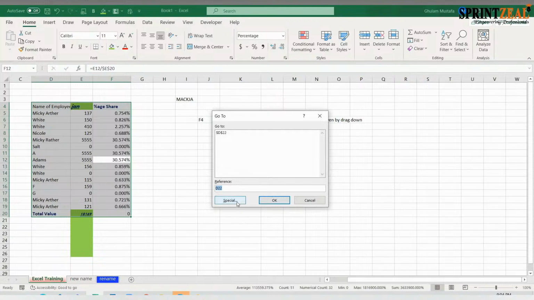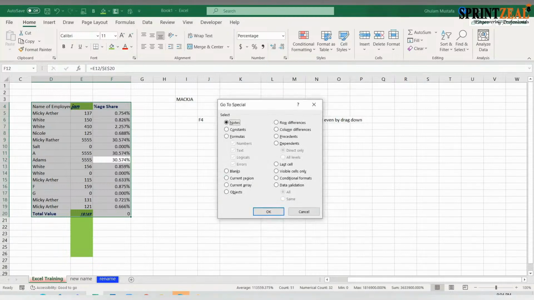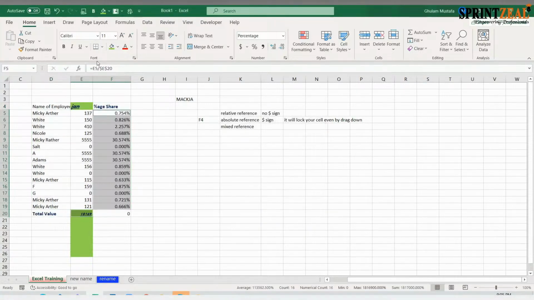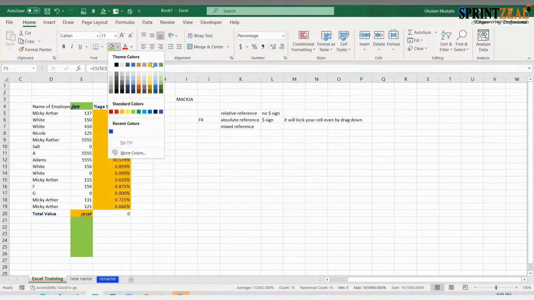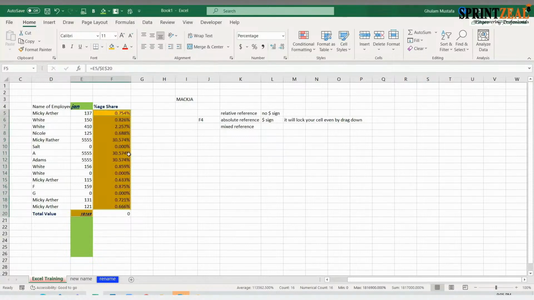Special. And then you would click on the, what are we trying to, the formulas? Formula. Yeah. And then change the color for your convenience. Wow.